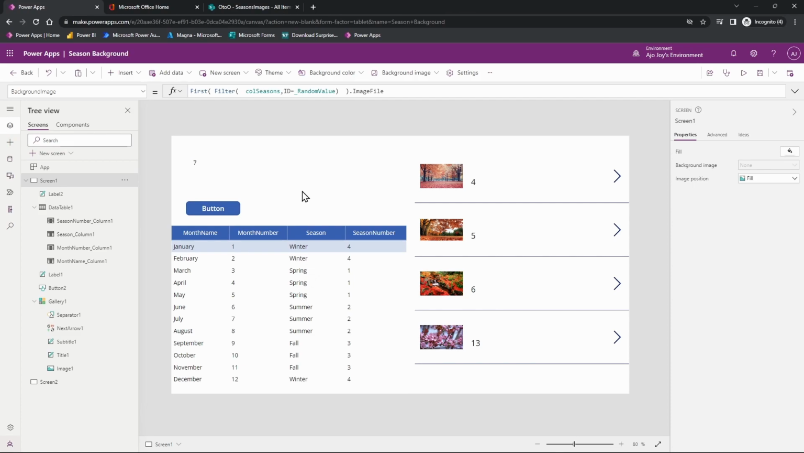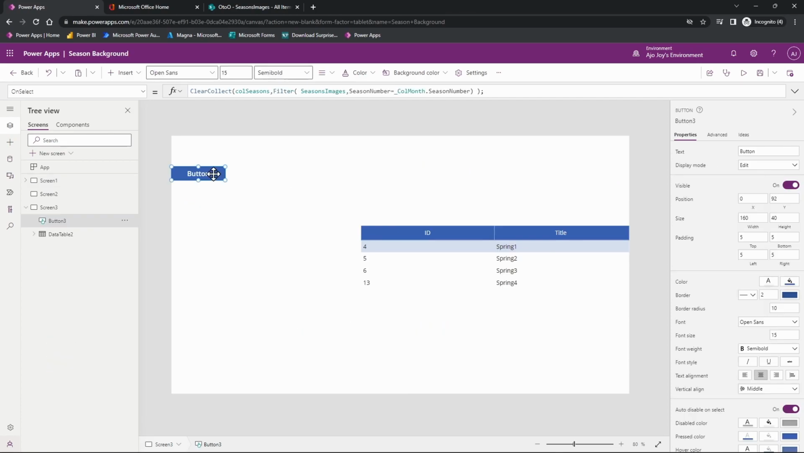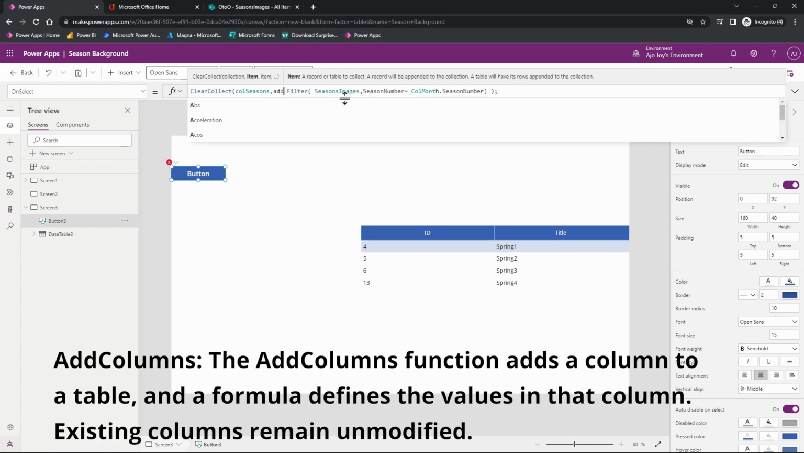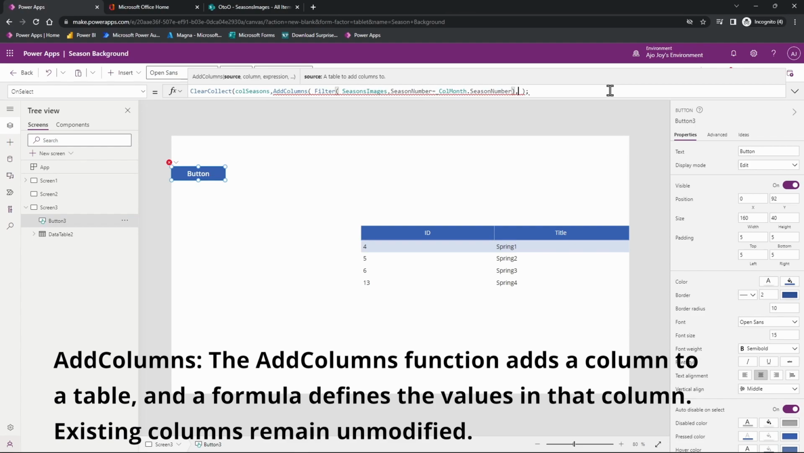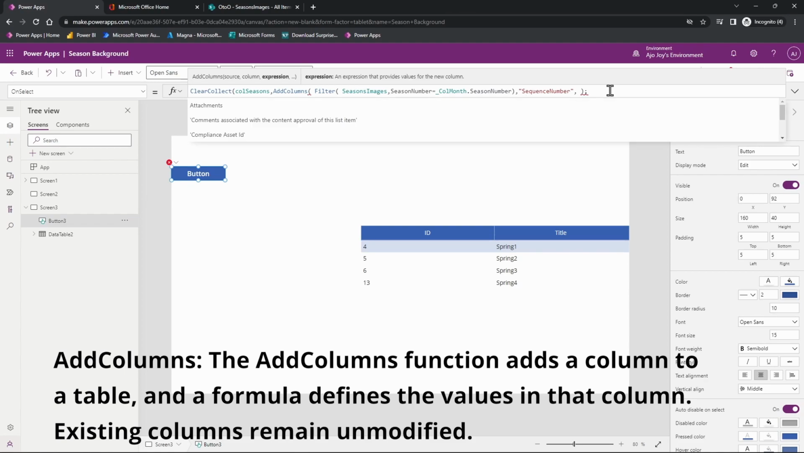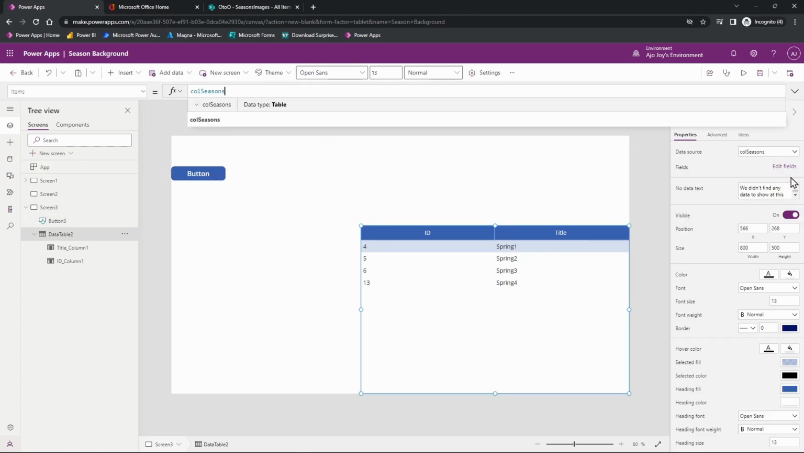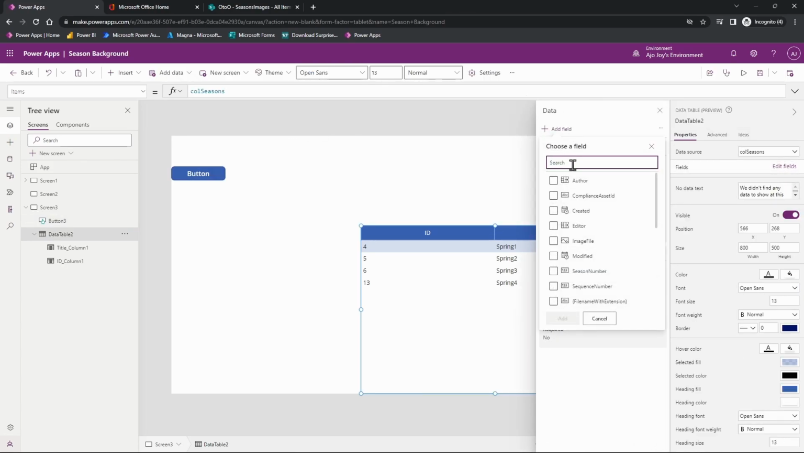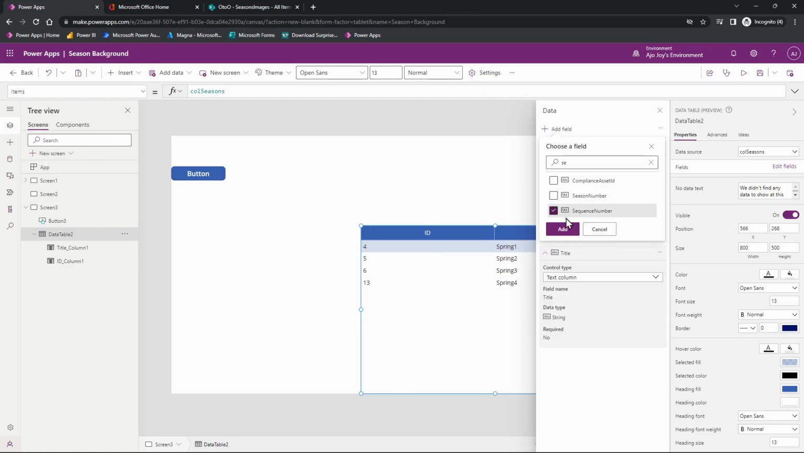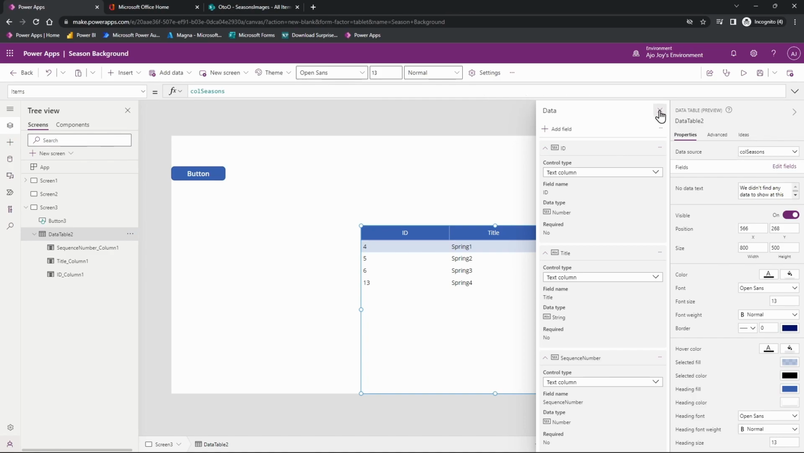Now, we will learn how we can do this. To add a new column to our collection, you can modify your formula and add the AddColumns function before the source. You can enter the new column name after the source inside double quotes, then enter the value for the column after comma. We are just going to enter 1 to see how this is going to work. Once you select the button, if you go to the fields of the data table and add the column we just created, we can see how the AddColumns function works.